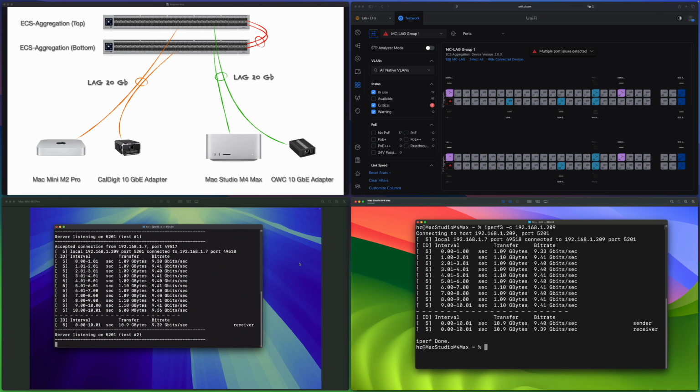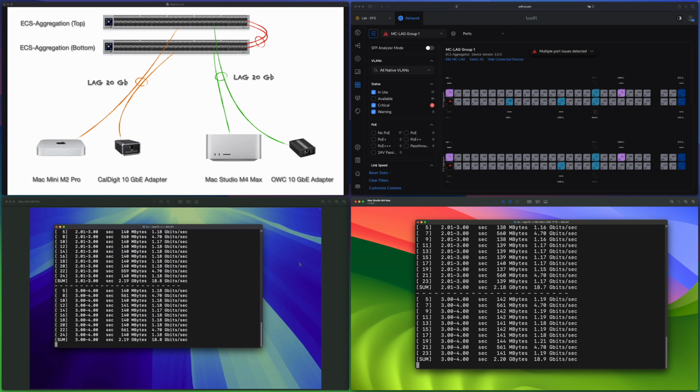You know why? Because there's only one connection, and link aggregation is not magic. If you only have one connection, it doesn't help. You can only achieve one of the link's maximum speed, right? So to fully utilize link aggregation, you need to have multiple connections. So let me run the command in this way. Let me specify 10 parallel connections. Okay, see the effect? Now I have 19 gigabit per second.